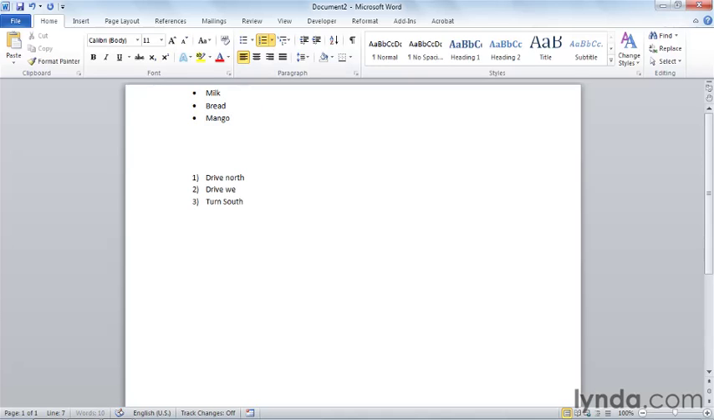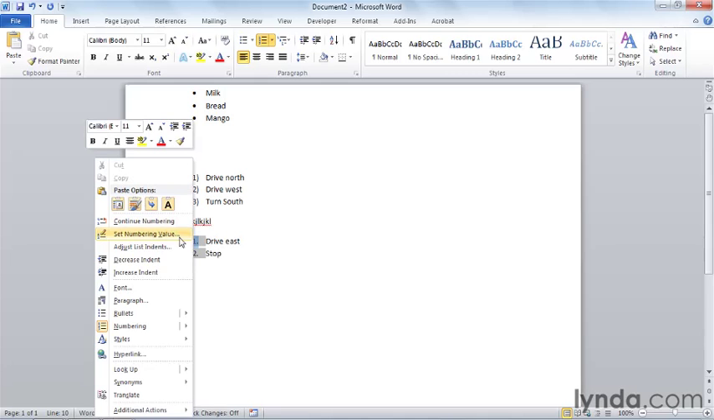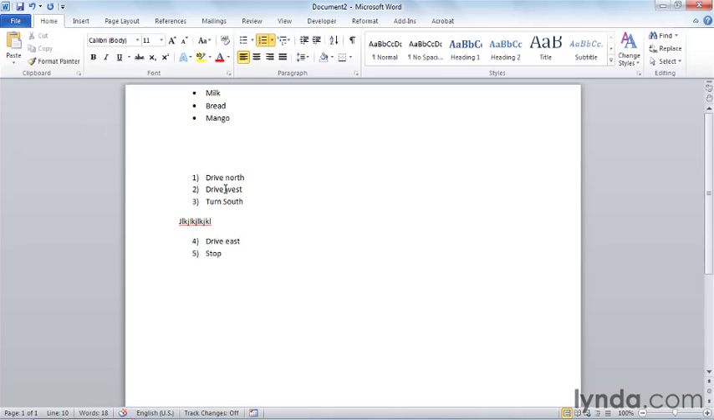And if I delete an item, my list again is automatically renumbered by Word. Perhaps I have some other text, and then I have some other driving directions. Well, I can either begin with 4, or if I simply begin with 1 again and say drive east, stop, and I want to add this list to the prior list, point to the number itself, not the text, the number 1, right-click and say Continue Numbering, and the numbering style will continue into this text.